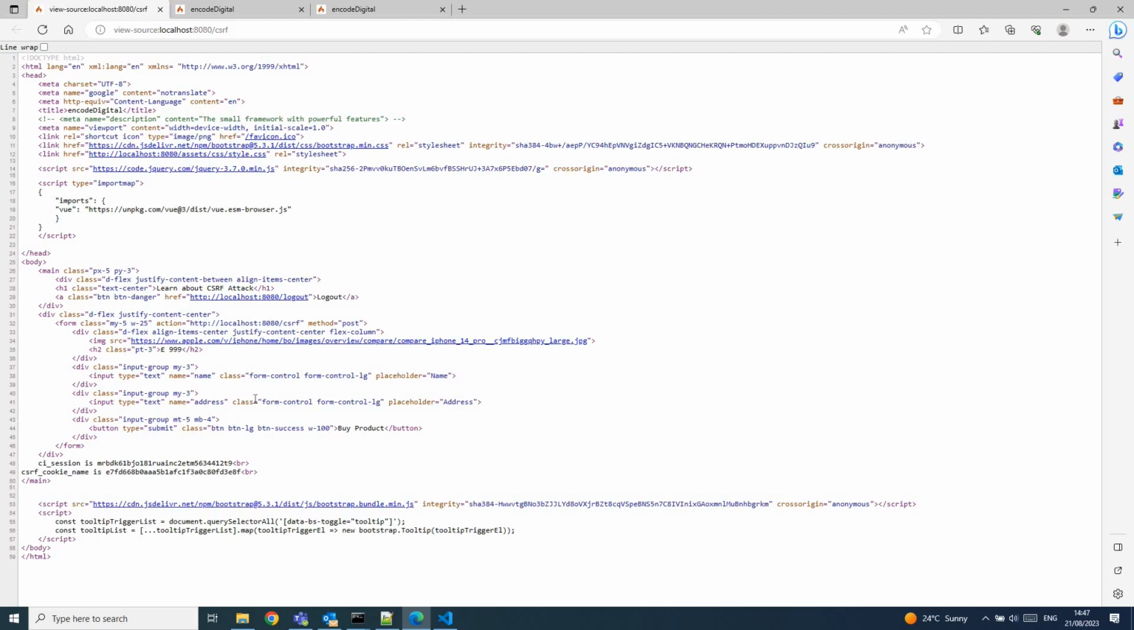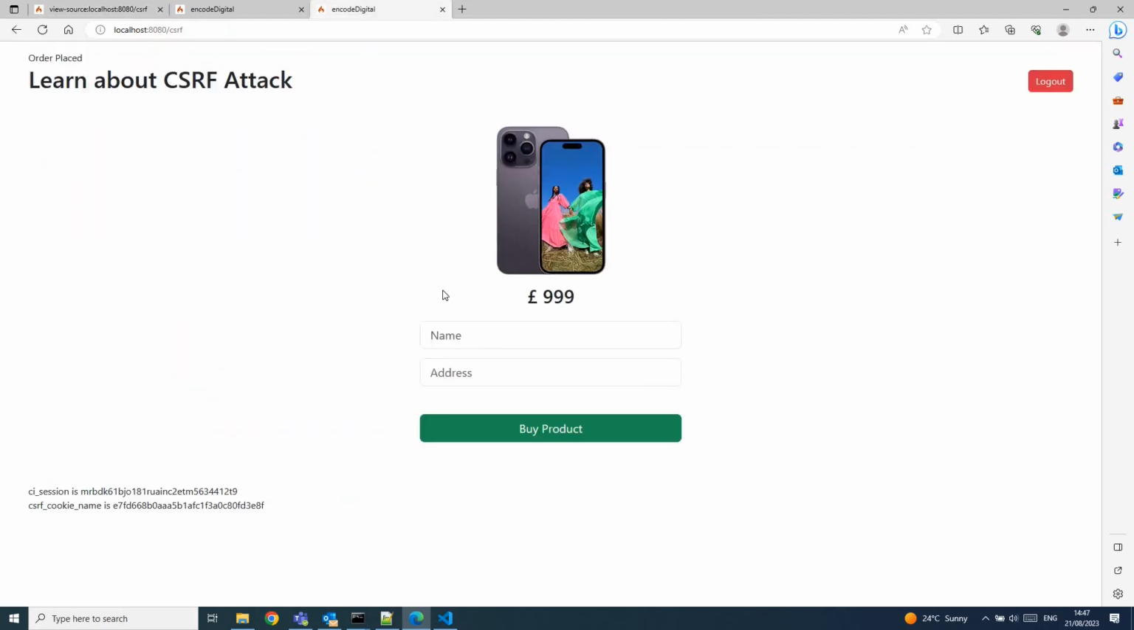But we will look into the other steps, how to prevent this CSRF attack completely as well. So this is how the CSRF attack is done. Now this is one flavor. There is a worse flavor as well.